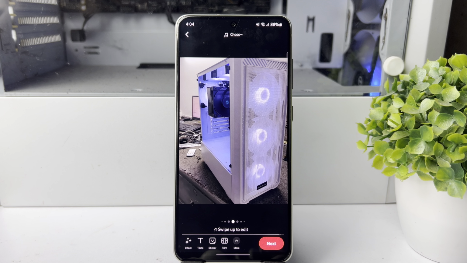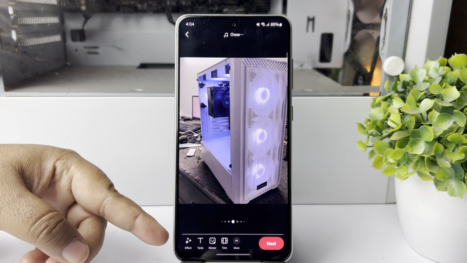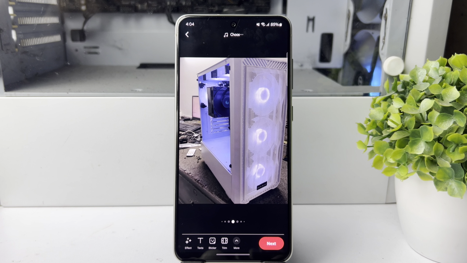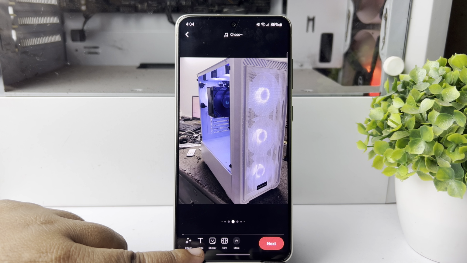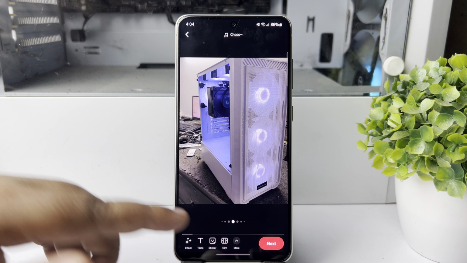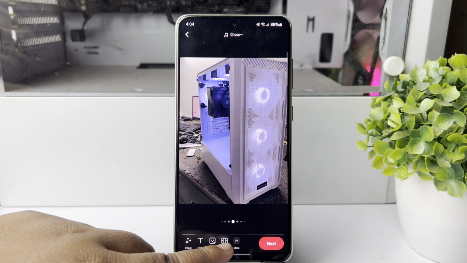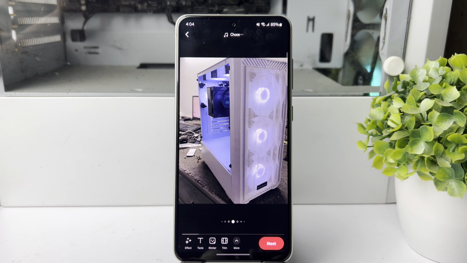And now here you will find a bunch of different options. You can edit the video, you can add effects, you can add text, add stickers. If you want to trim the video, you can do it by tapping on trim. Now just tap on next.